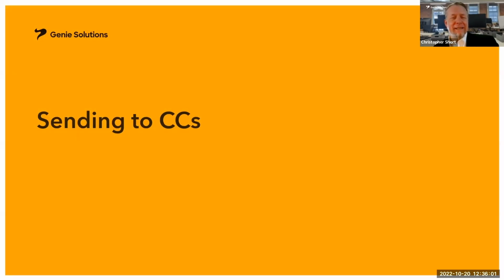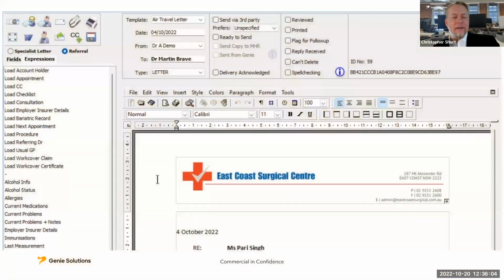Sending to CCs. Now, it confuses people sometimes. What if I have a letter that's being sent out to a person who doesn't want it sent out by electronic communication? Just they're receiving it by fax or post, something like that. But the CCs on that letter are receiving it via electronic communication. So you can see in this particular case here, we're sending a letter out to Dr. Martin Brave, who's not having it sent out by electronic communication.